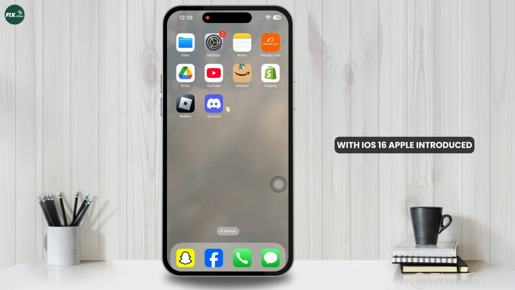With iOS 16, Apple introduced the undo send feature, which allows you to delete a message from both your device and the recipient's. However, this only works if both users are on iOS 16 or later and within a 15-minute window after sending the message.